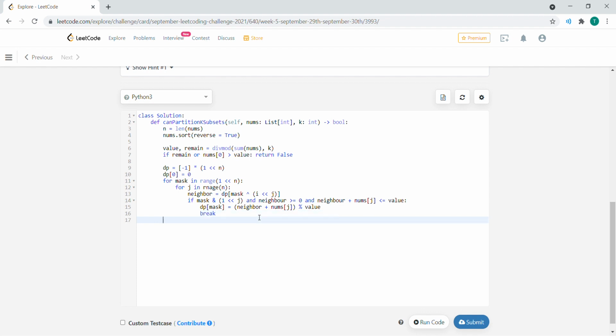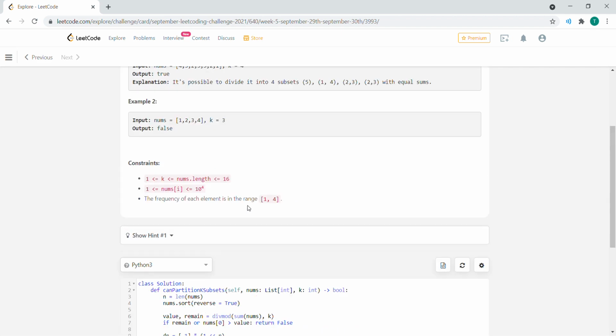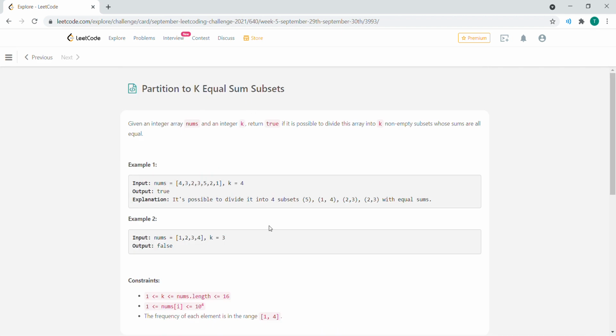At the end of all this, we want to return our dynamic programming array at the last index, and check if it's equal to 0, which is going to be true or false, right? So if our last number from our dynamic programming array is equal to 0, that means it's true. If it's not, then it's false. Then we cannot make k equal subsets.